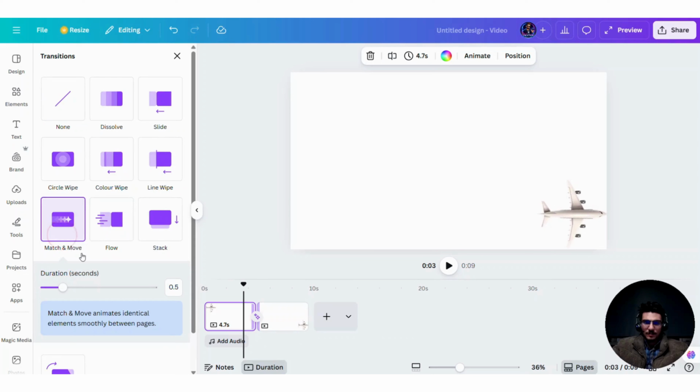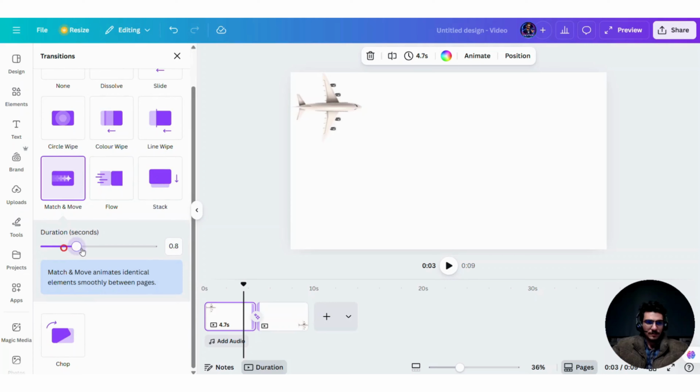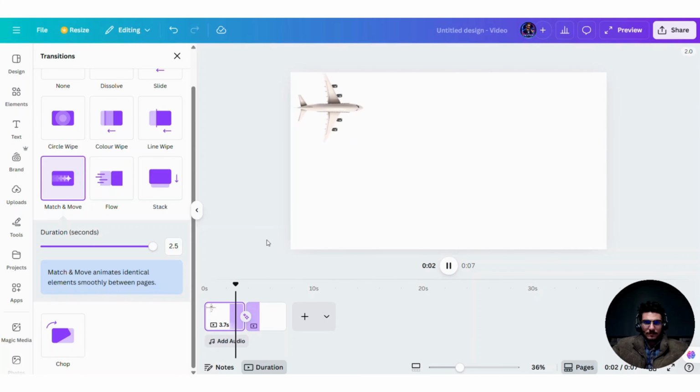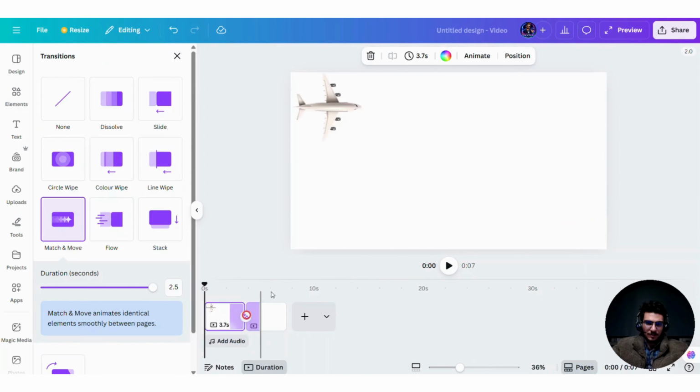So let's try this. Now let's see what we can do actually with this transition. So I think yes, this is the duration for this one. Okay. So it's moved like in this time zone, so to speak.